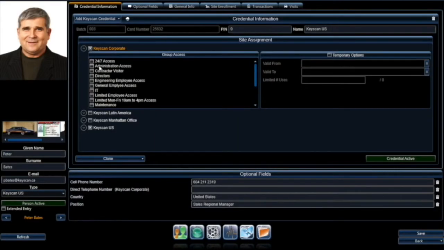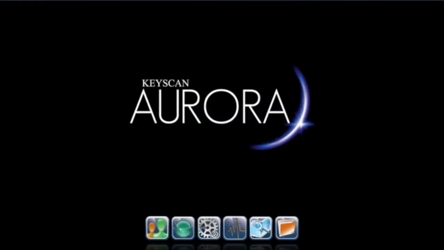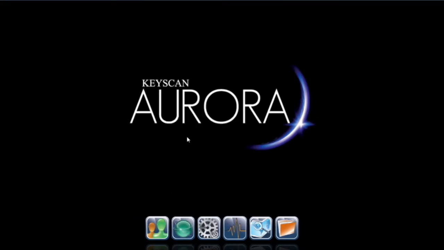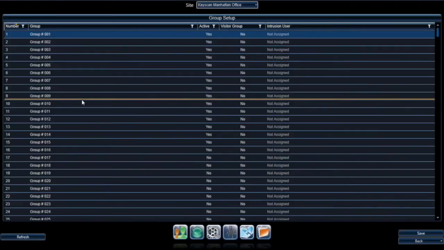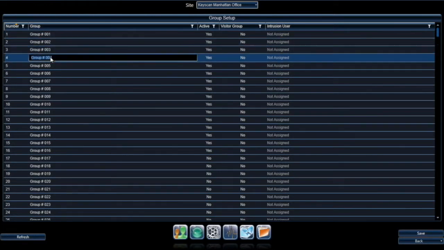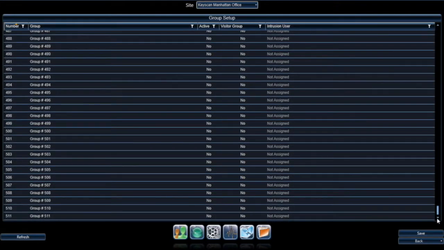Administrative staff, in contrast, would not need 24/7 access, but instead access to selected doors during regular business hours. To set groups, select Group Setup from the Site Management button. Then select the site. Now you simply click the record and give the group a name. Continue in sequential order. You can create up to 511 different groups.